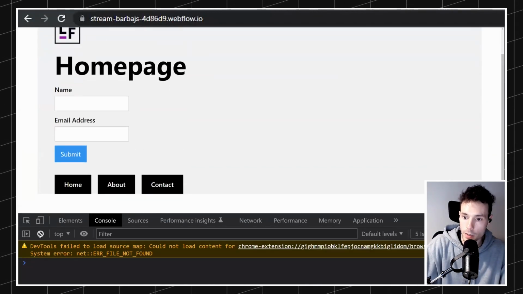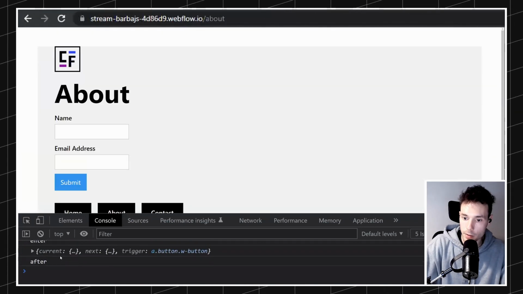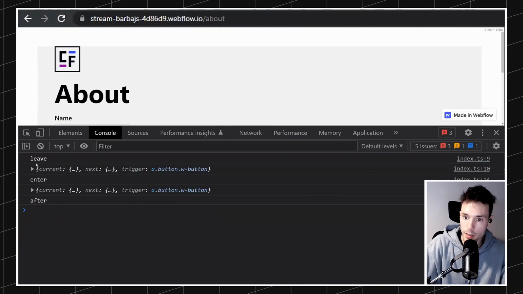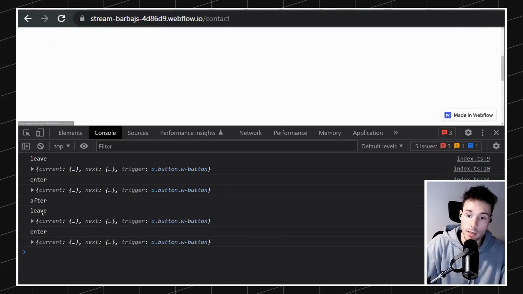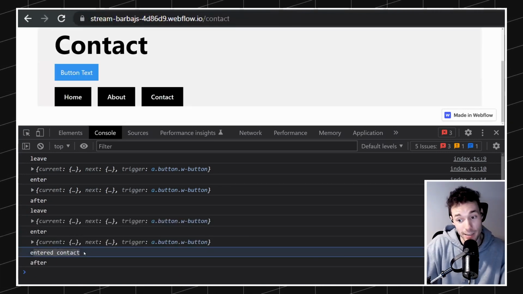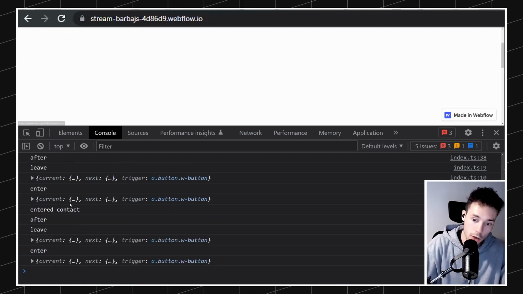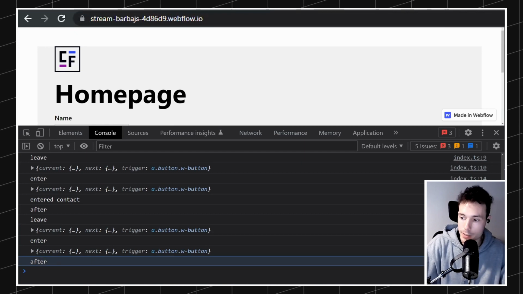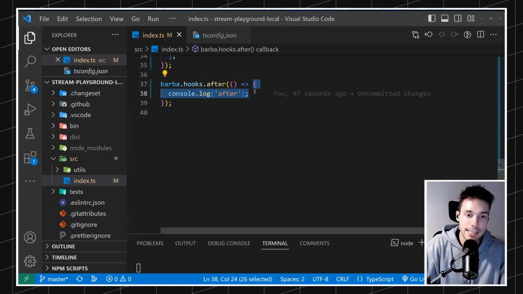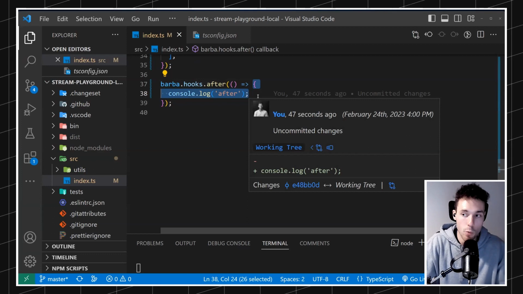So if we go to home, about, you can see that it's running leave, enter, and after. If we go to contact, leave, enter contact, and after. If we go to home, the same. The last thing that it's going to run is always the after. So inside the after, we can safely just restart Webflow.